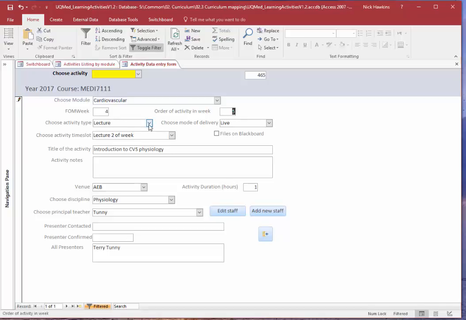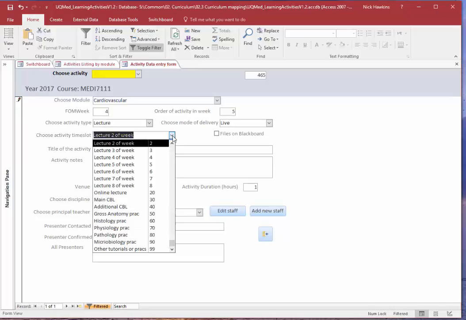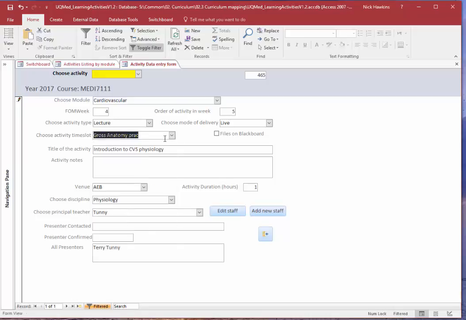You can choose the activity type. There's a list of them. That might change in time, but for the moment that's what it shows. And this is a time slot. You might remember previously it said like lecture 1 to 8, but it's a bit more obvious here because as well as putting in that number, which is 2, it's got a little description of it here. So if you're not sure what the number is, you can come here and, oh, it's a gross anatomy prac 50, okay, and just click on that, and that would change it to 50.